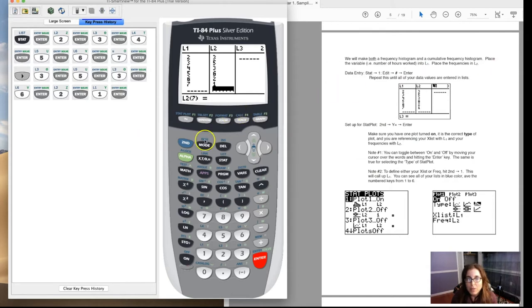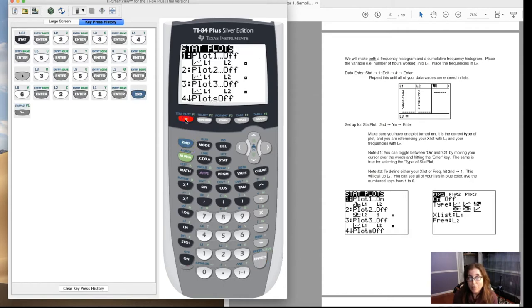To create a histogram, we're going to make something called a stat plot in your calculator. You can see the word stat plot written right up here above your Y equals key, and it's in blue, so I want to hit the blue button first. So I'm going to hit second, and then Y equals, and it gets you to this interface. And so your calculator has the ability to make three plots at a time. You can see for right now, all three of mine are off. You see off, off, off.